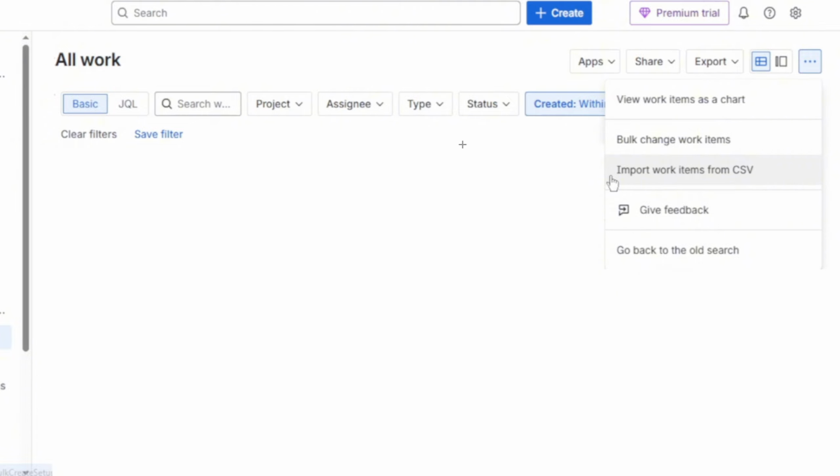But follow up with that process and then select the project or space where the issues should be imported, and then you can map each CSV column to the correct Jira field. That's pretty much one way you can do this.